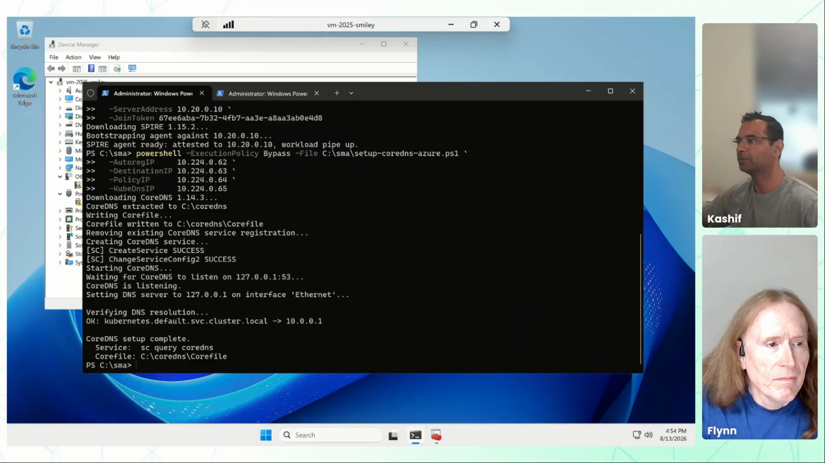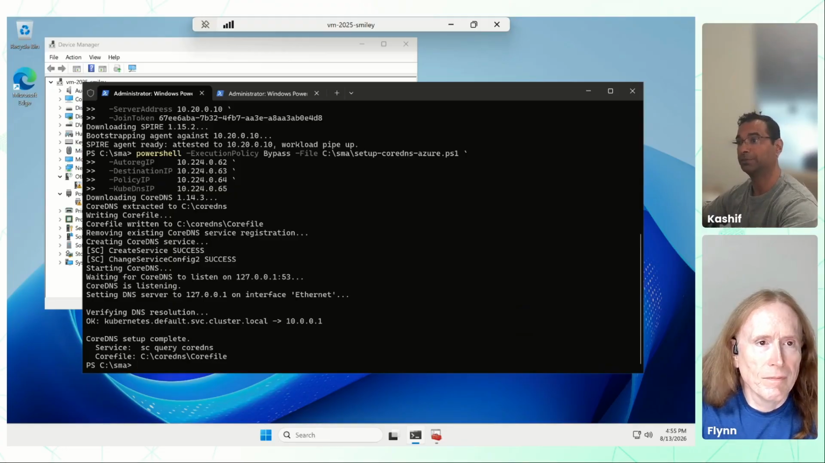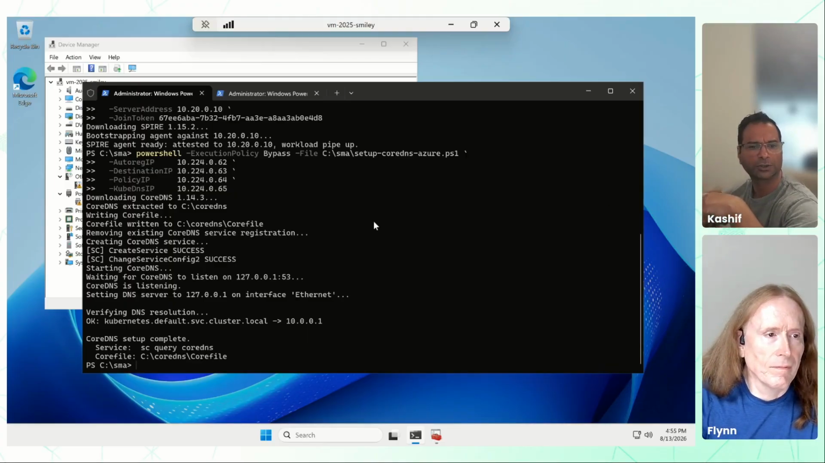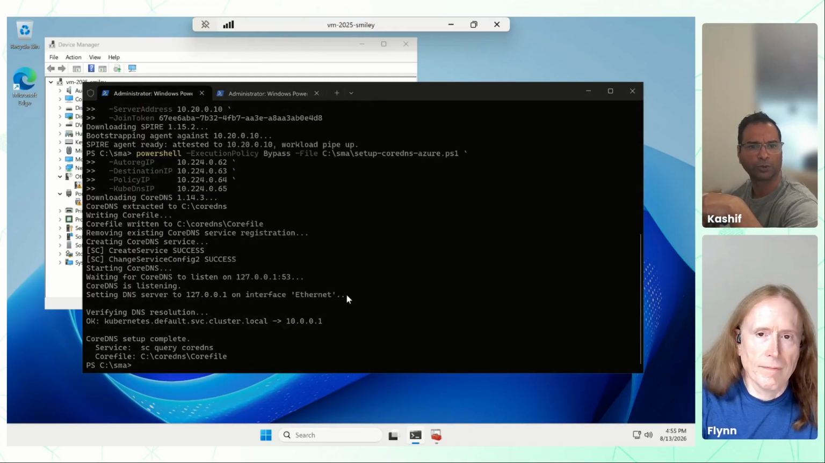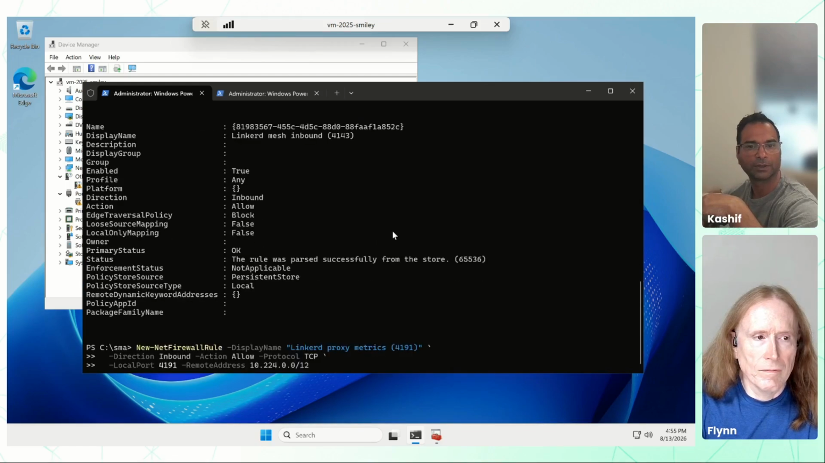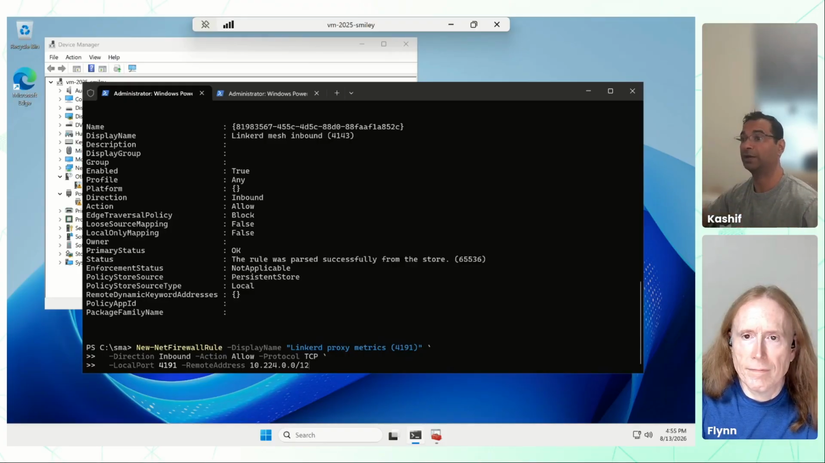And as we talked about before, we've got a couple Windows firewall rules that we need to create in order to get inbound traffic from the mesh to the proxy that we're going to install on this VM, and also for metrics. So I'm going to add those Windows firewall rules right now. That's what these two are, inbound mesh and proxy metrics. Okay, so our VM now has all the prerequisites in order to be able to do mesh expansion.